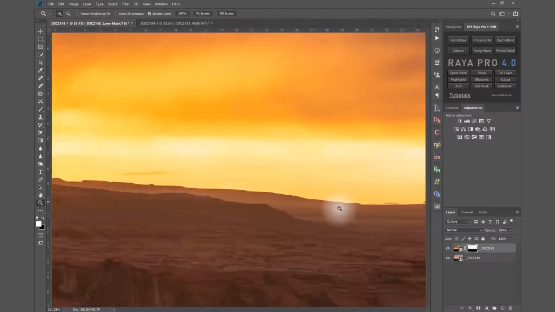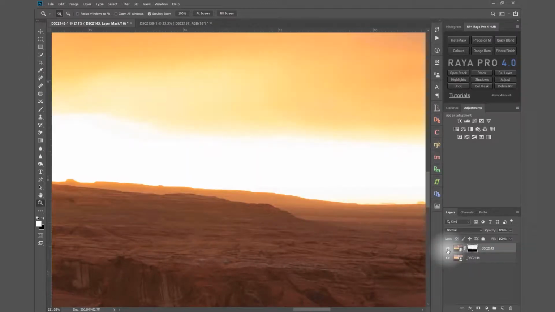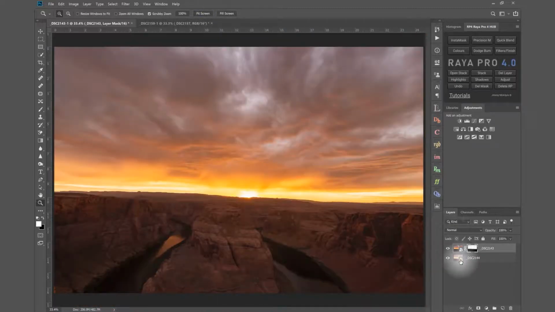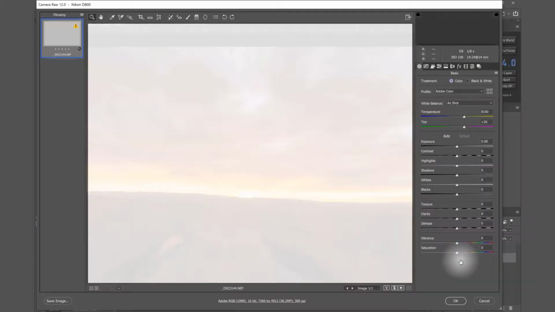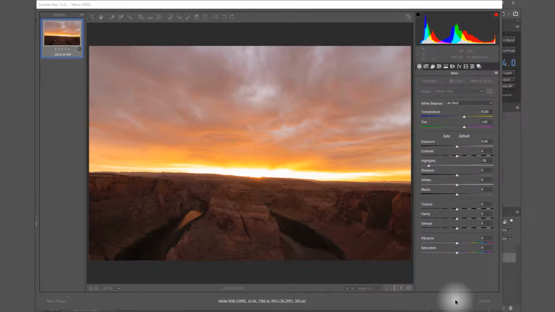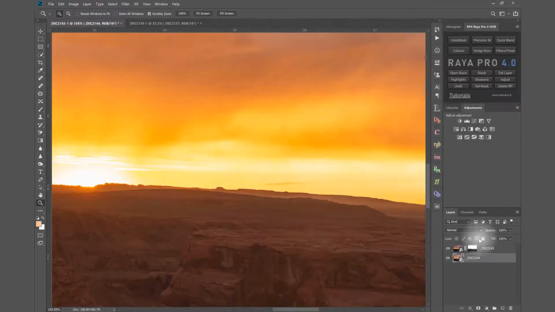And if we zoom into the horizon, we'll see that it's relatively smooth, but you see we have some very slight black edging along here. So we might be able to fix that by matching the base exposure. So let's open the base exposure here. Bring down the highlights a little bit. Press OK. We still have some black edging there.